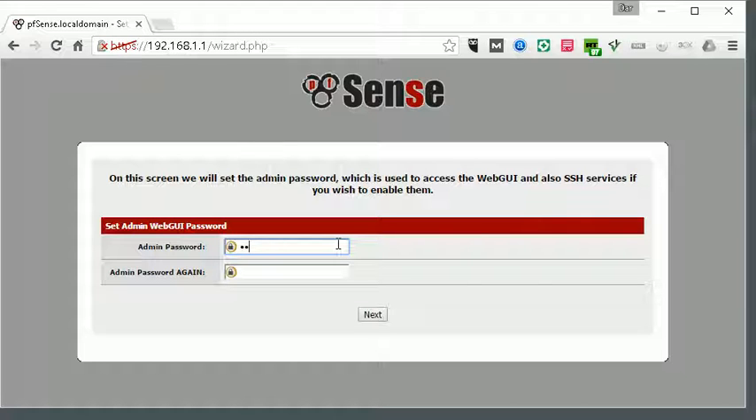Admin password, normal password rules. Use a combination of symbols, numbers, capital letters, lowercase letters.